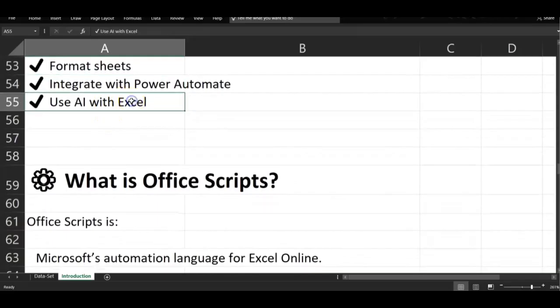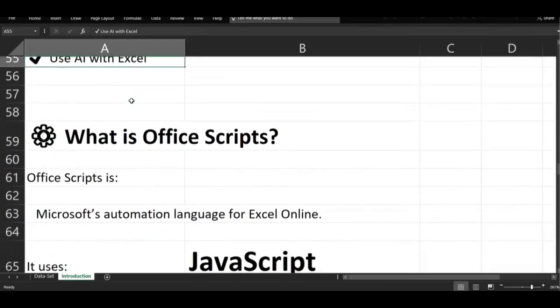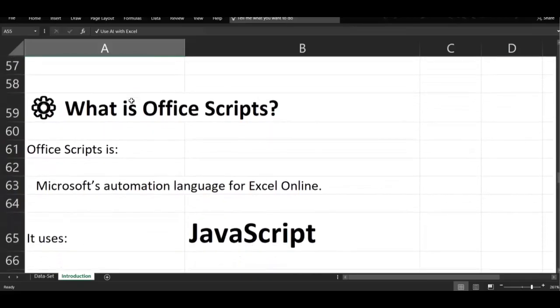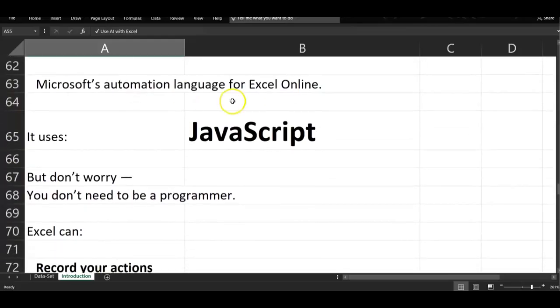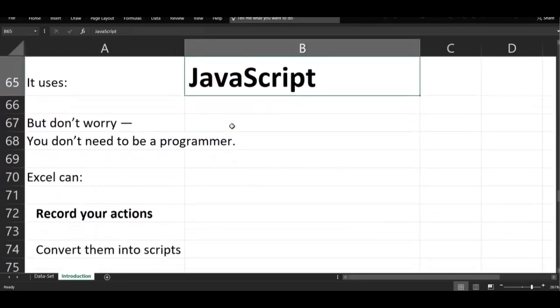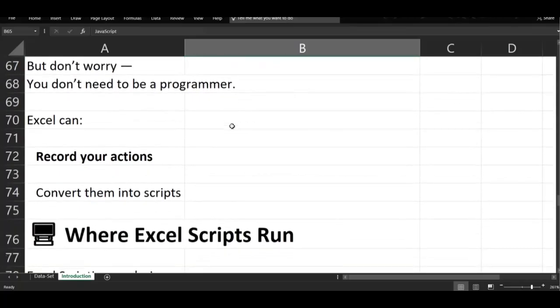Use AI with Excel. We have already seen a glimpse of this as an introduction. Further, we will see it in detail, using AI with scripting. Office Scripting is like a Microsoft automation language for Excel. It uses JavaScript, but you don't need to learn JavaScript to become a programmer. There are multiple ways to get these scripts using an AI-based platform: you just type in what you require, it will give you the script, and you can copy and execute it. How to achieve this, today we are going to see.